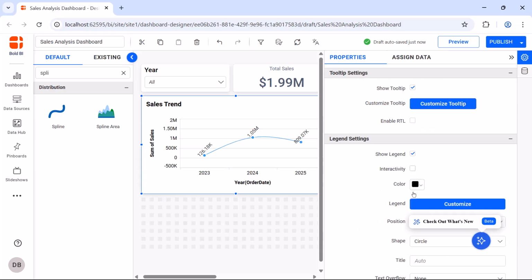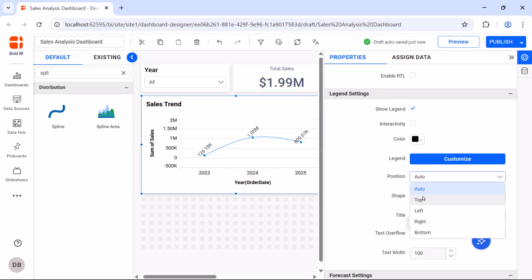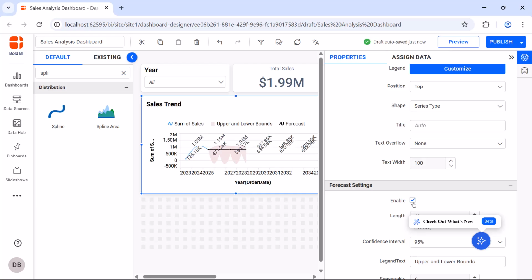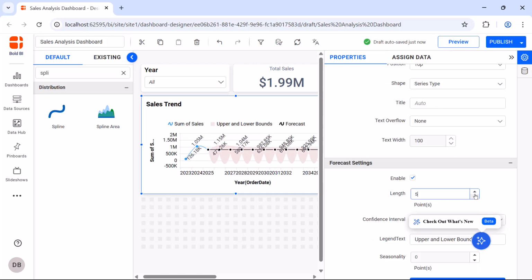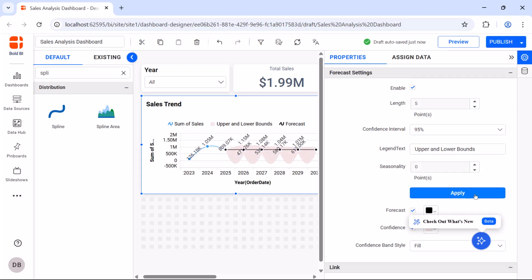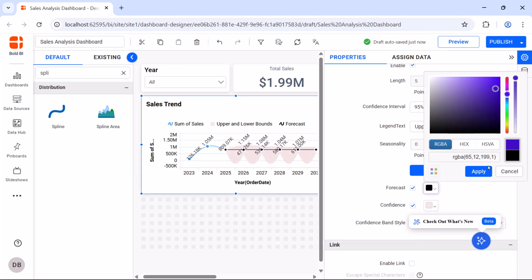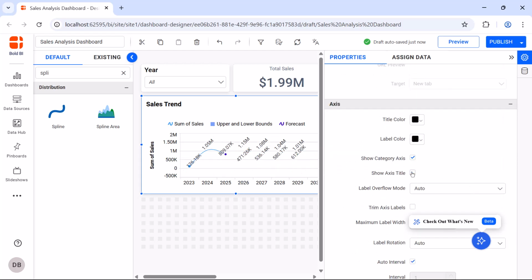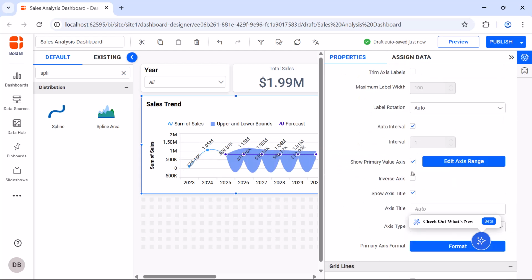Then, I disable interactivity in the Legend setting. Then, change the position to Top. Enable Forecast setting. Decrease the length to 5 and adjust the color. Next, disable both the Show Axis titles.